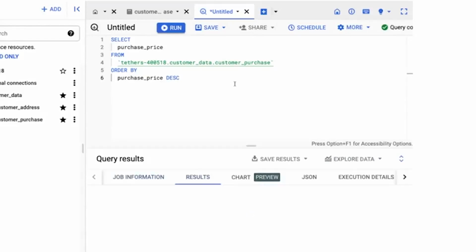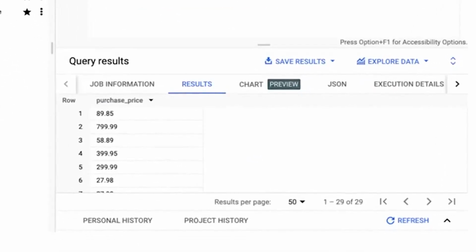Let's run this query. We see that 89.85 shows up at the top with 799.99 below it. But we know that 799.99 is a bigger number than 89.85. The database doesn't recognize that these are numbers, so it didn't sort them that way.